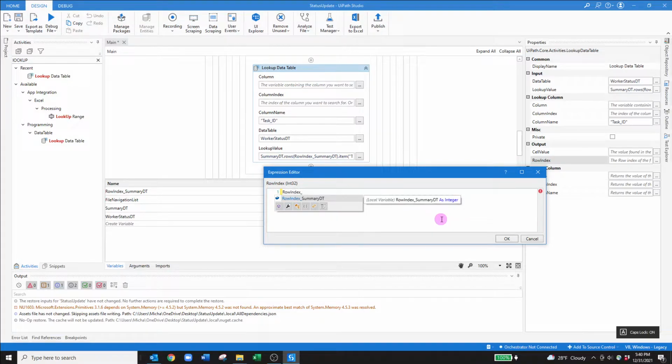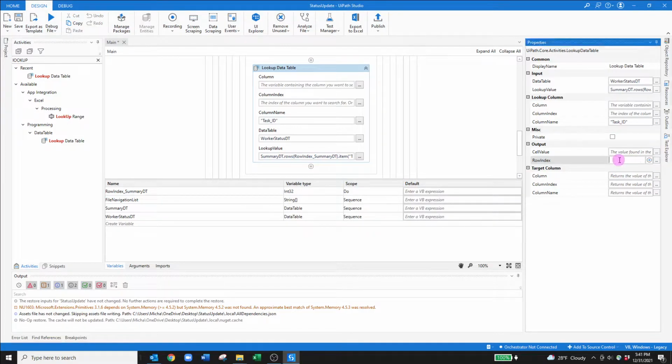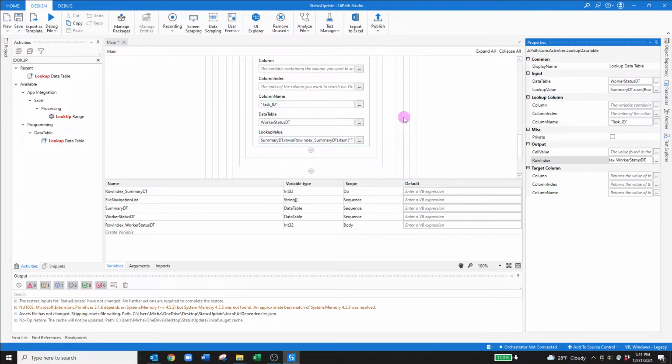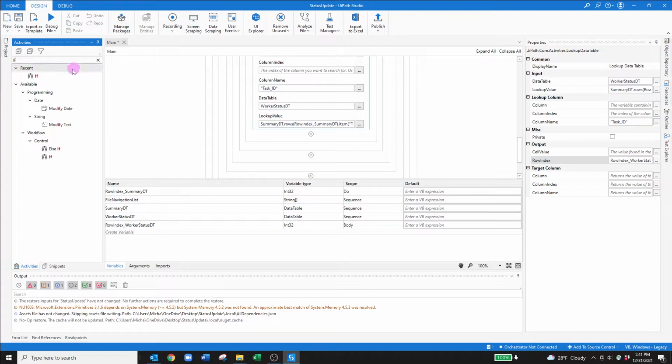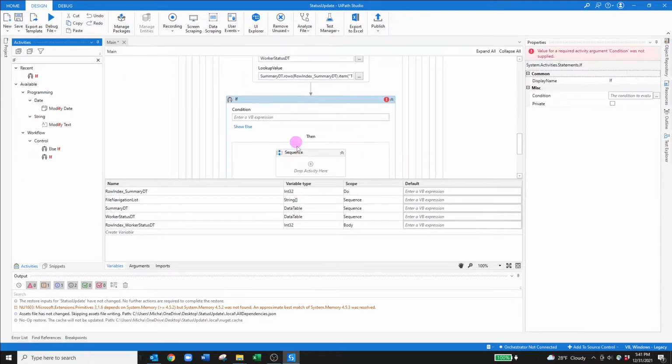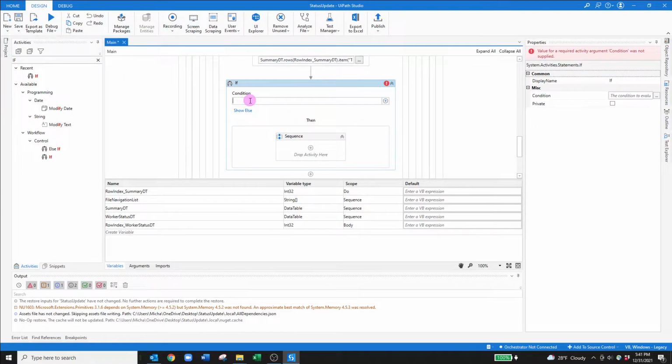So let's put the row index summary DT, and then we're going to be creating a new variable for this. So let's copy this, close this, press Control K to set a new variable, and then paste that in. And then that will return the row number in the index for each of the individual worker status files. Cool, almost there. So if the value is in the file, it will return the row number, and if it isn't, it's actually going to return a value of -1.